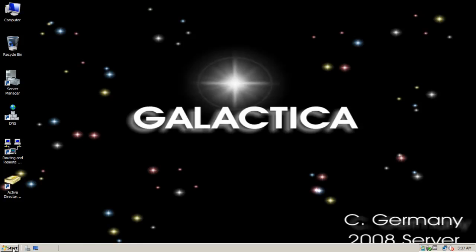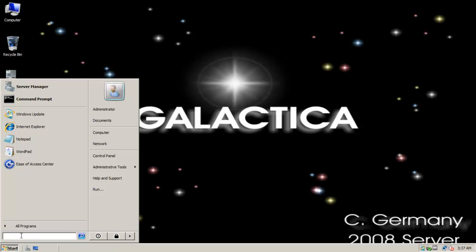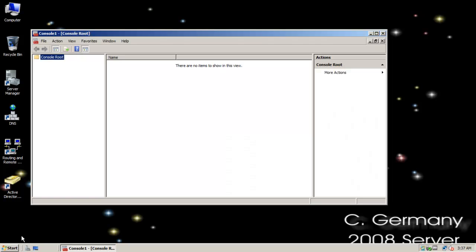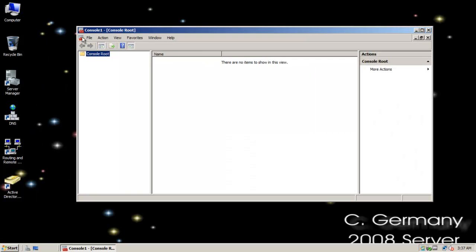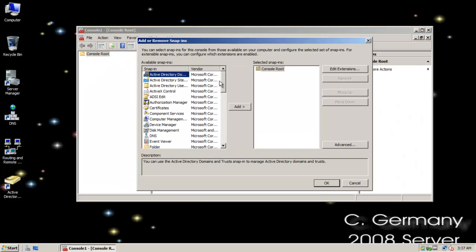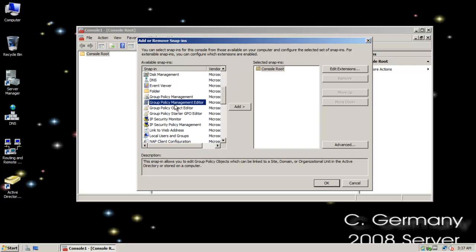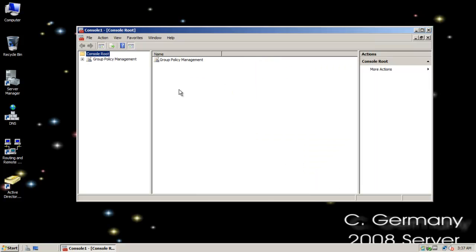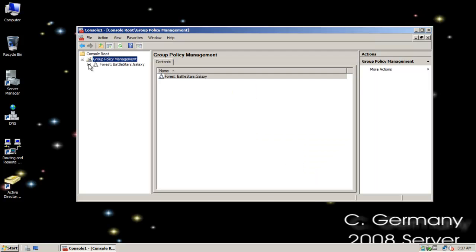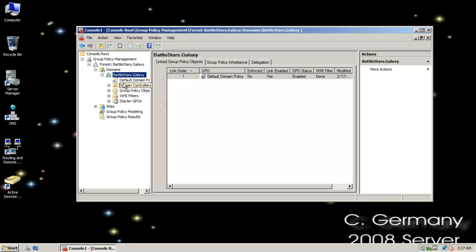And often that's done through a GPO or group policy object, so I'm going to open up a Microsoft Management Console, and I'm going to go ahead and add a snap-in. And what I'm looking for is Group Policy Management or Group Policy Management Editor. In this case, I'm going to choose Group Policy Management. I'll add that in from my domain. And I'm going to open up my forest and go to my domain, battlestars.galaxy, and look at my default GPO.